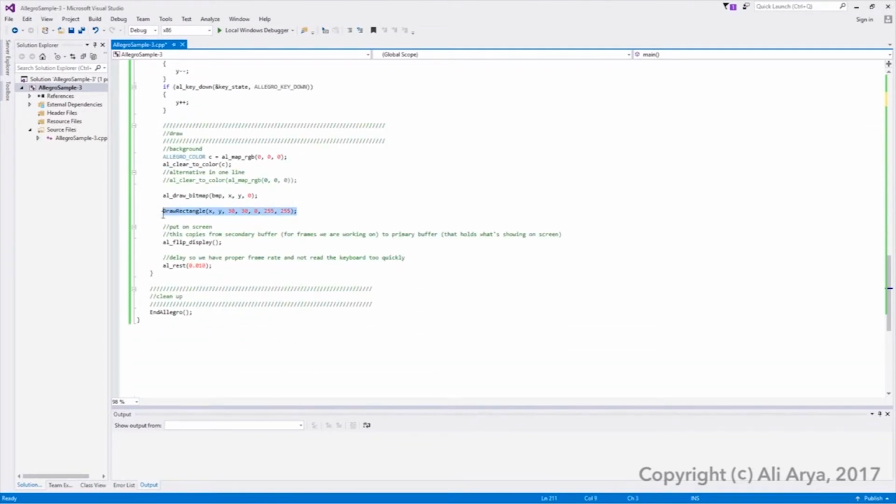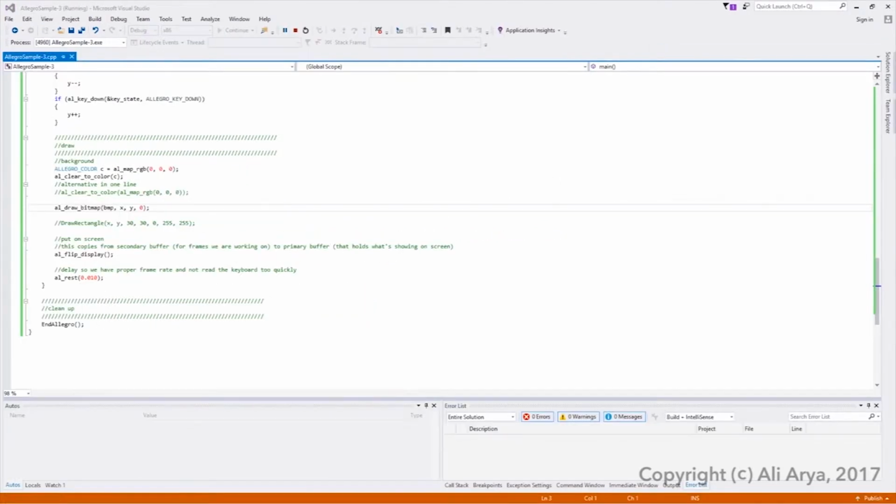Previously in main, we called drawRectangle. Now we'll call al_draw_bitmap. We'll give it the name of the image we want to draw, as well as where on the screen we want it to show up. Additionally, there's another parameter for controlling some possible effects. For now, we'll leave that at 0.